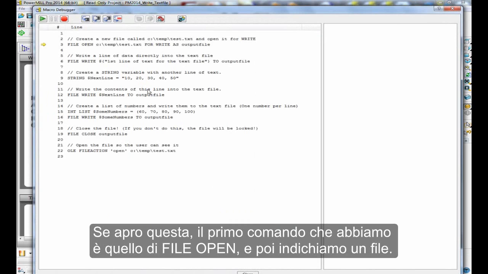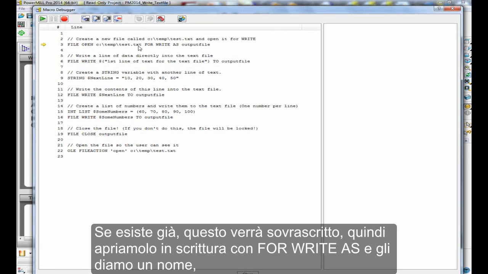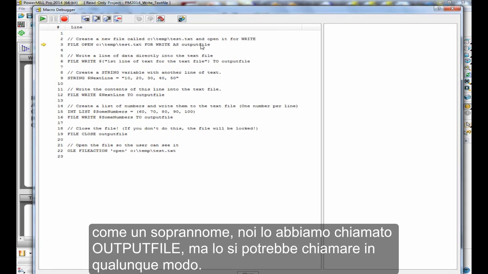So if I open this up, the first command we've got is file open, and we tell it a file. I've got c/temp/test.txt. So this file will be created. If it already exists, it will be overwritten. So we're opening it for write as, and we just give it a handle like a nickname. We're calling it output file. We can call it anything.